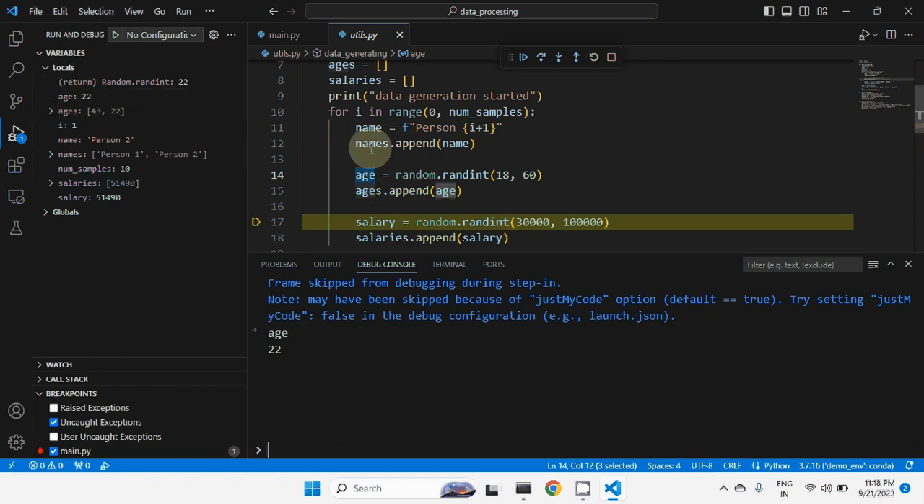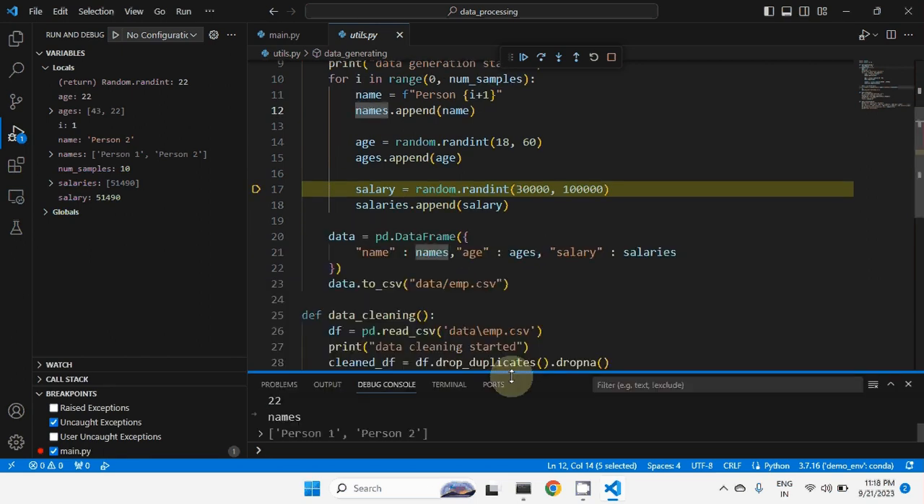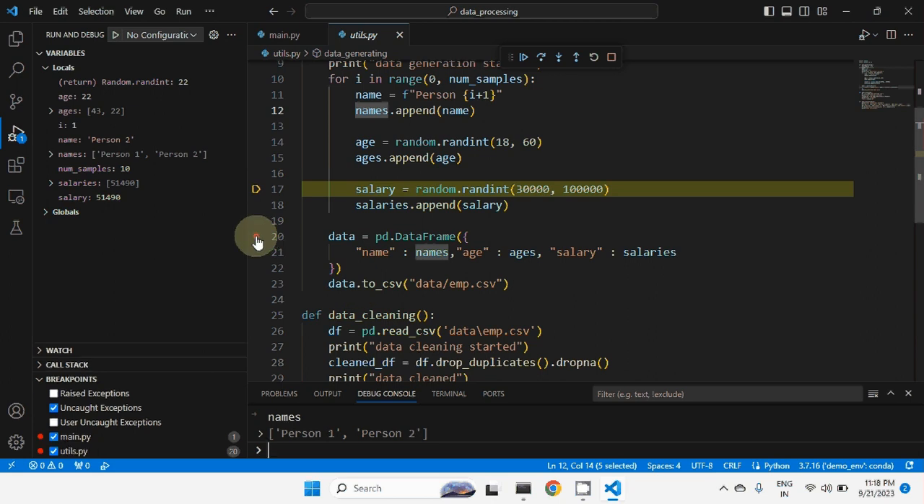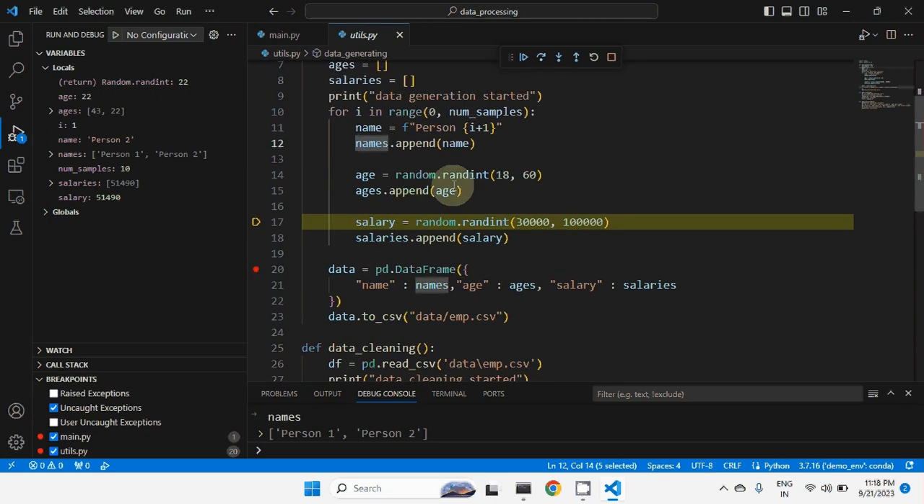I also want to see what names are present in this particular name list. So I will write here names. You can see currently there are 2 persons' names, person 1 and person 2, and so on. Now let me set one more breakpoint here, and I don't want to run this loop step by step. I will do the continue.